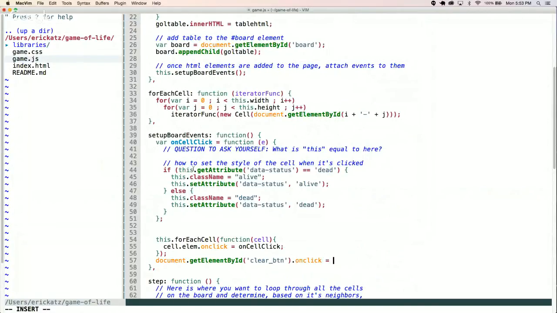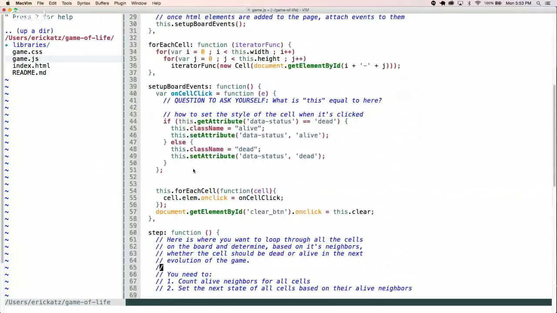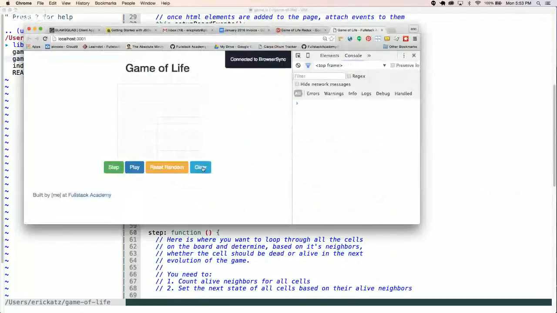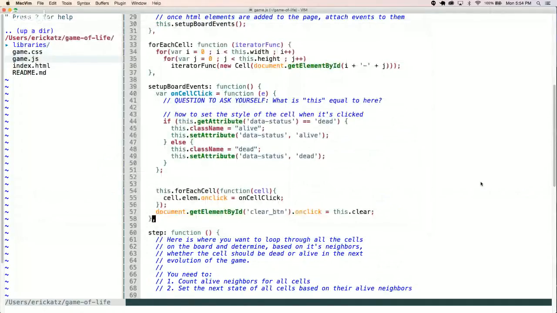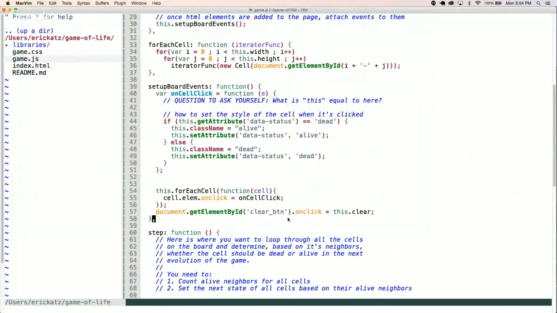I'm going to say this dot clear. Notice something, I'm not calling the clear method. Okay? I'm just specifying that that's what I want to have called when this ends up getting clicked on. If I ran this and I did clear, I wouldn't end up seeing anything. Okay, so once we end up calling clear, clear button on click equals this dot clear.